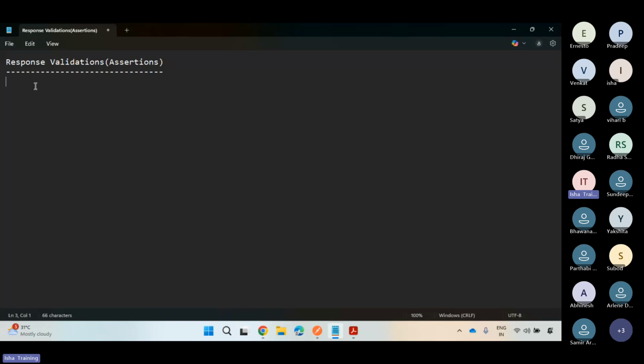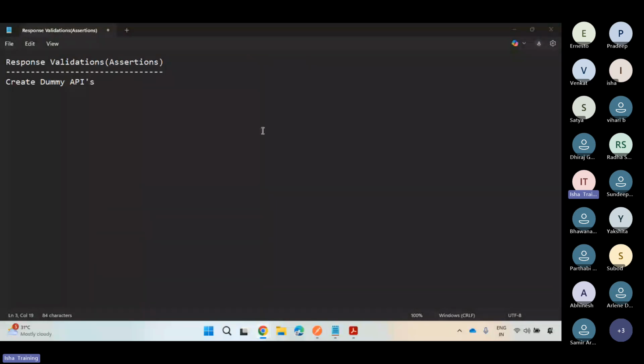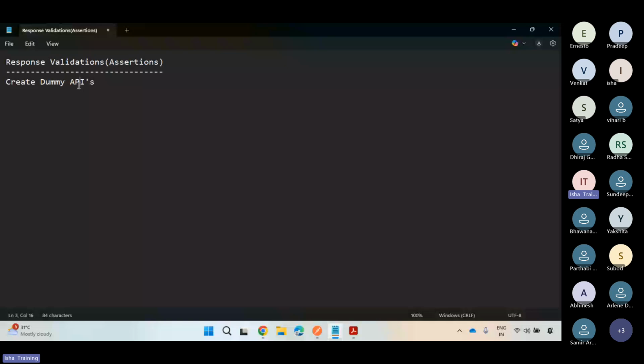Hi, all. In the previous session, we saw how you can create dummy APIs. Why do you need to create dummy APIs? Before working on real-time APIs, you need to understand a few important things and some concepts. That is the reason we created dummy APIs. We have also discussed JSON and JSON path in the previous session.